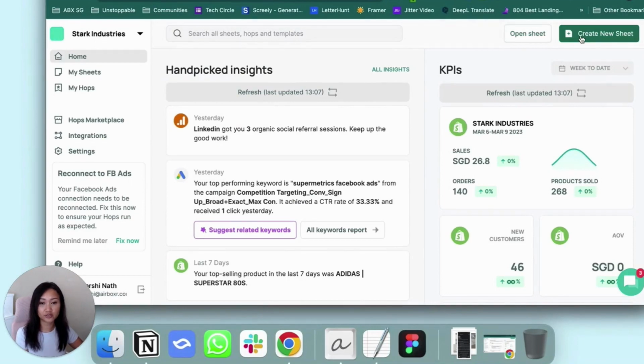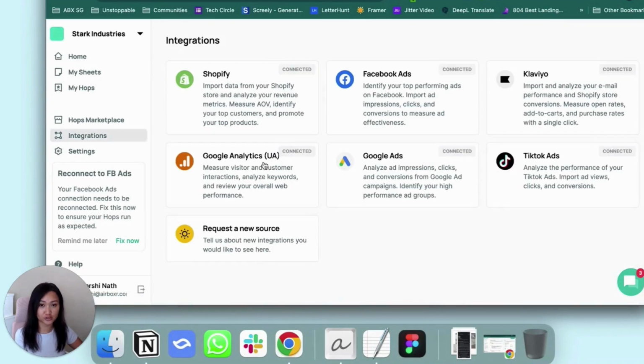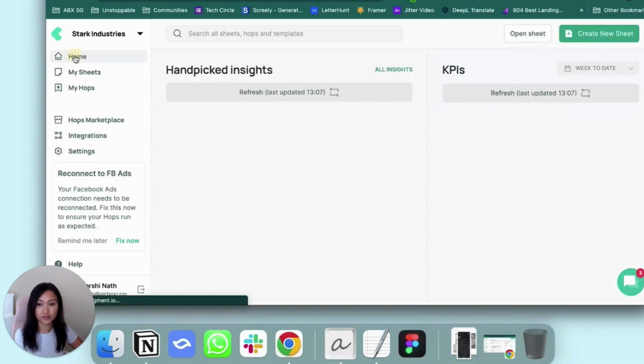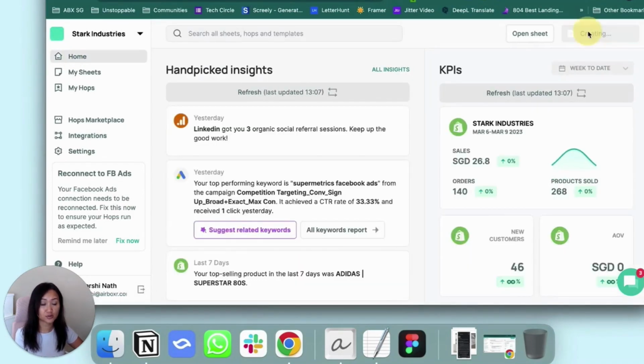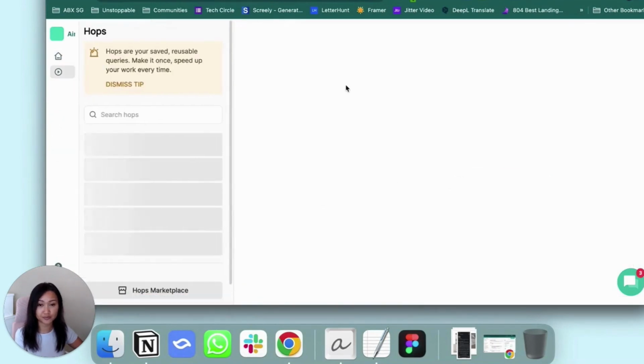So the first thing we're going to do is log into Airboxr. This is the dashboard. Of course, we have to have connected all of our integrations to start with. So we have Shopify, we have also Facebook ads, Google ads, and TikTok ads are the ad channels that we'll be using to create our reports and then later on our charts. So how do we do this? First, let's go to Home and then create a new sheet.